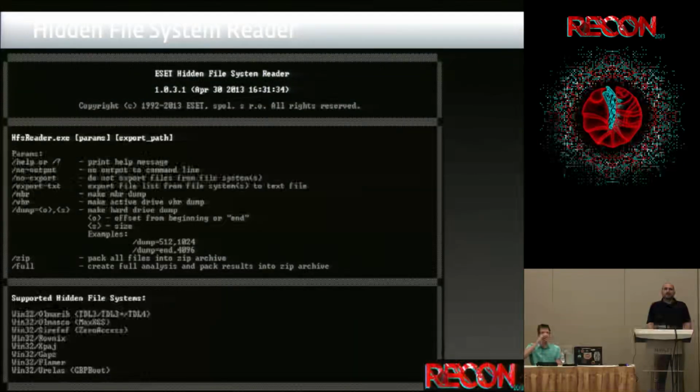Last year at REcon, we already presented a hidden file system reader. It's a special tool for dumping, for extracting the hidden file system of most known bootkits and other threats which use a hidden file system partition or hidden containers. This tool can extract Gapz and all known bootkits. And of course, this tool can extract infected MBR and VBR, because we have an anti-rootkit engine in this tool.